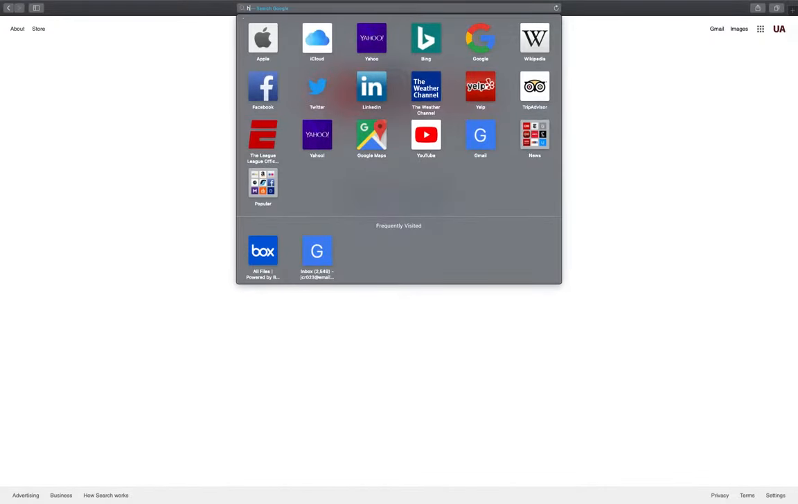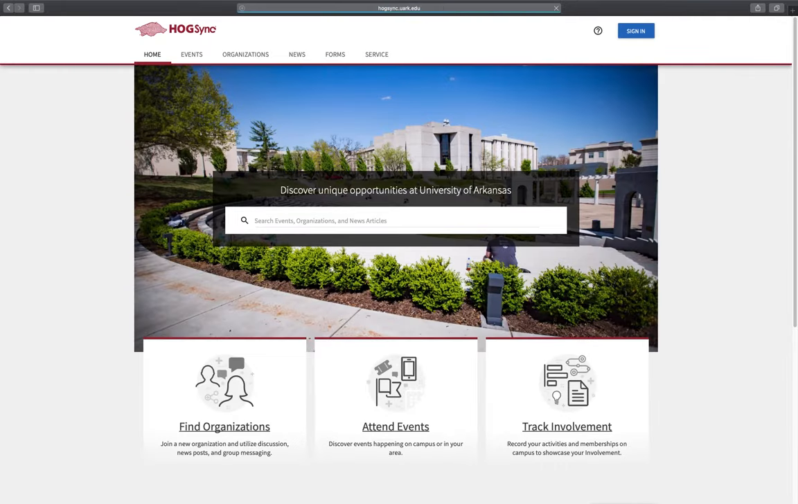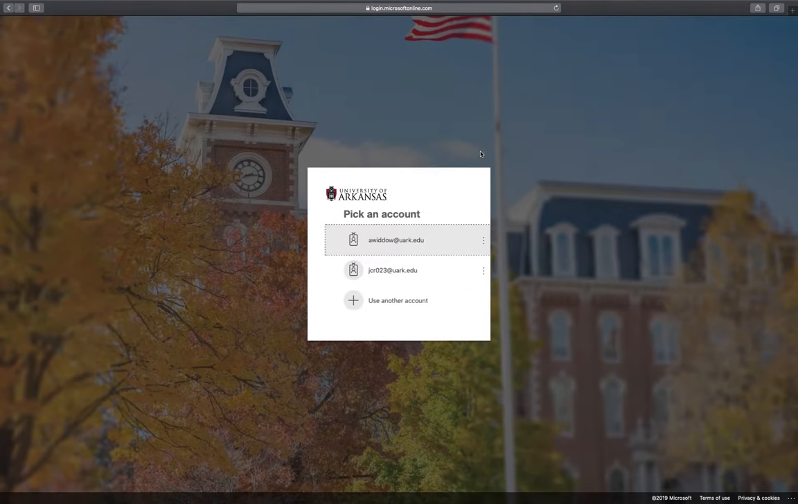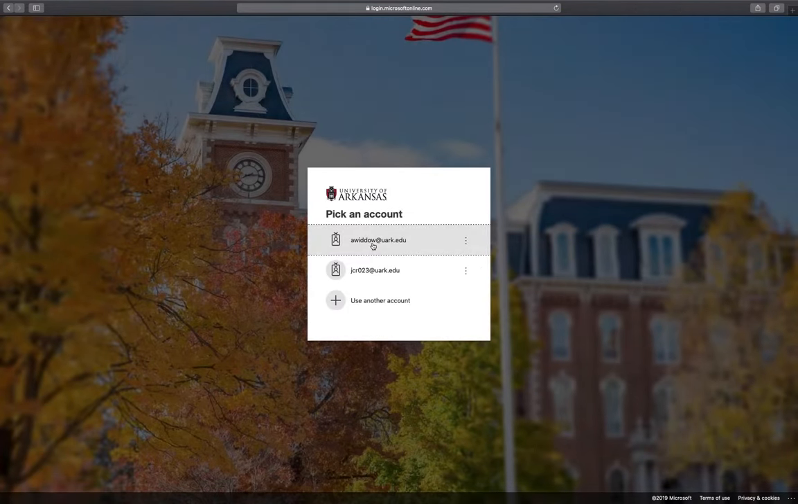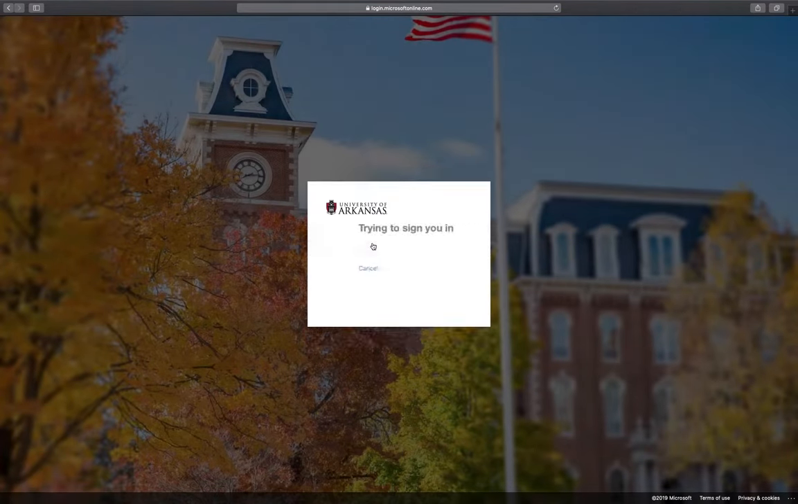To get to Hog Sync, go to your browser and type in hogsync.uark.edu. To log in, click Sign In. You'll be prompted to sign in with your University of Arkansas credentials.